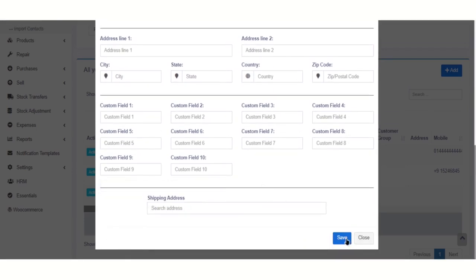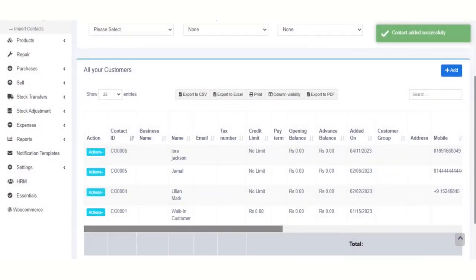And then hit the Save button. Cool! Now you can see the customer details in the list. That's all we need. Hope you enjoy this video.